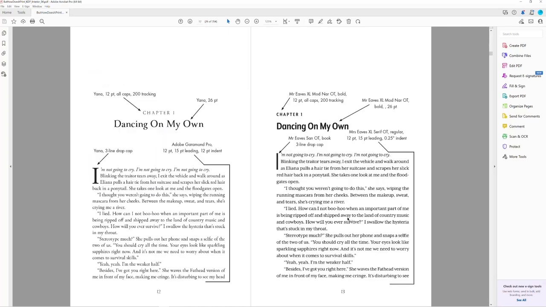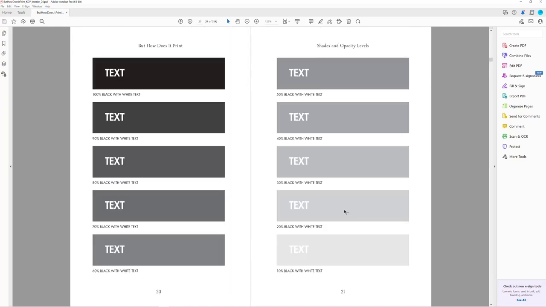These are just our formatting basics. I'm not going to go over that. And then the shades and opacity levels: this is going to show you 100% black, 90%, 80%, and so on, all the way to 10%, and what white text looks like against that level of black on these boxes. You would never want to use 10% black with white text because it's just really not readable. And if you look at the actual print book, it's pretty much unreadable.